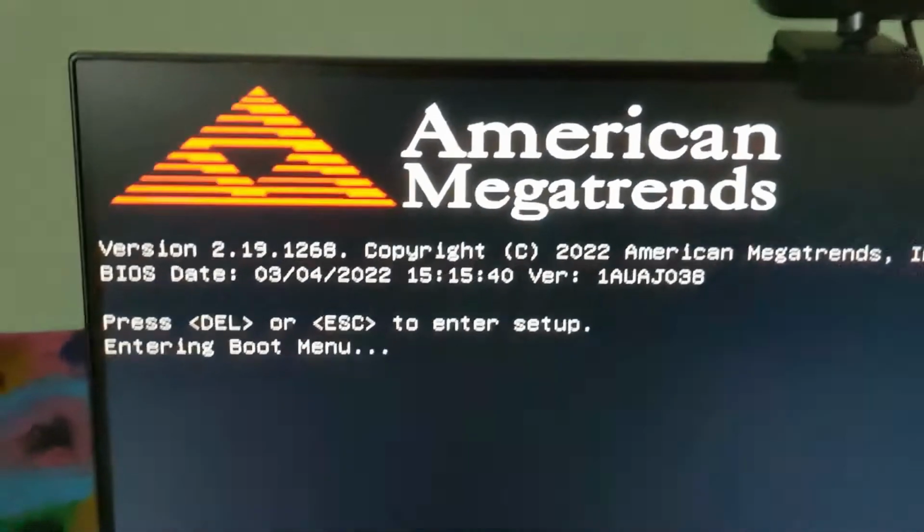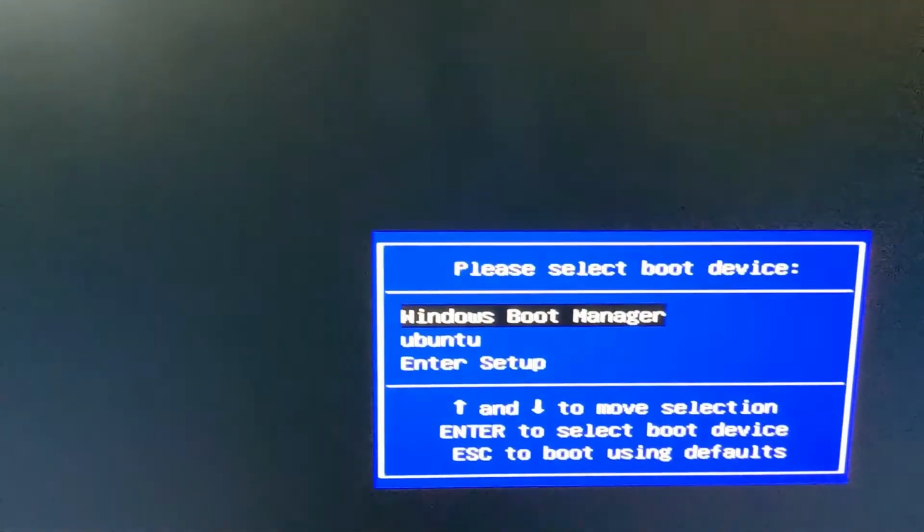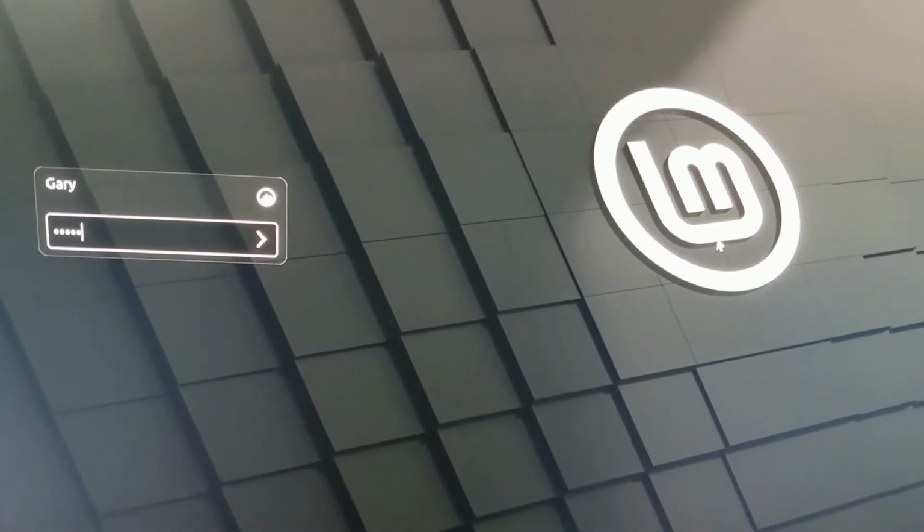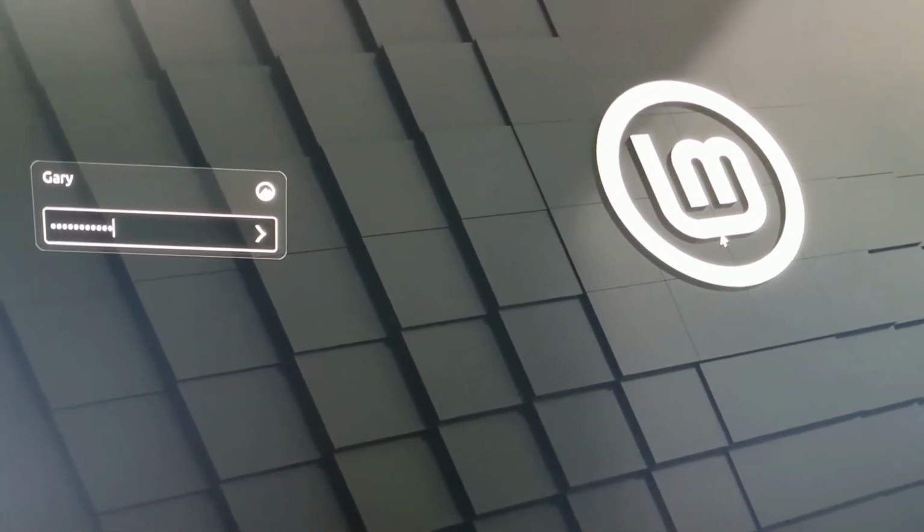When the logo for the computer manufacturer appears, press F7 and select Ubuntu from the menu. Select the default option to start Linux Mint, enter the password for your user and Linux Mint should appear along with a welcome message.